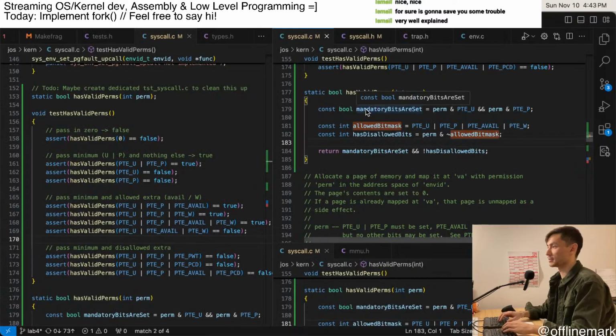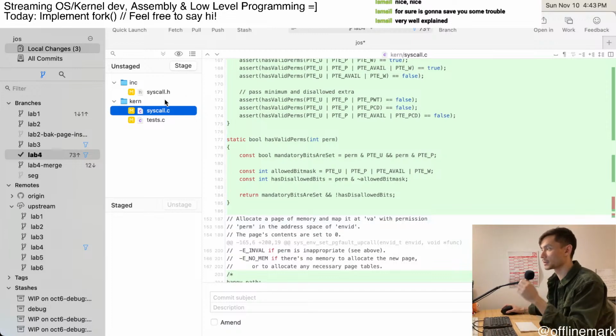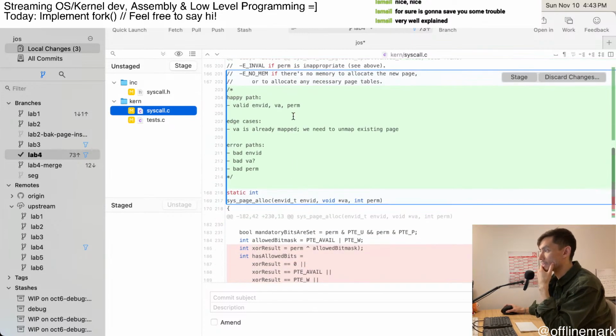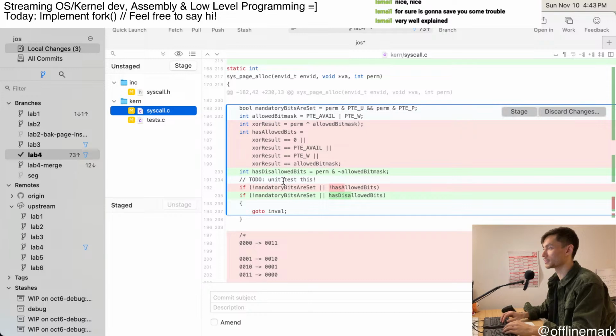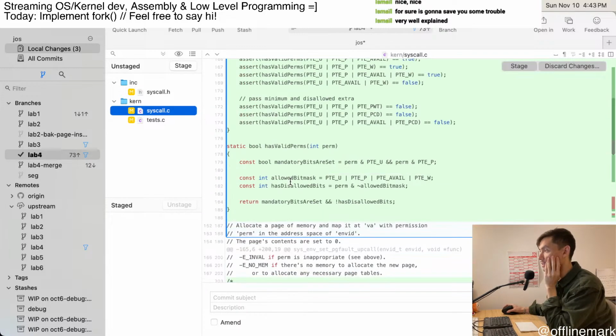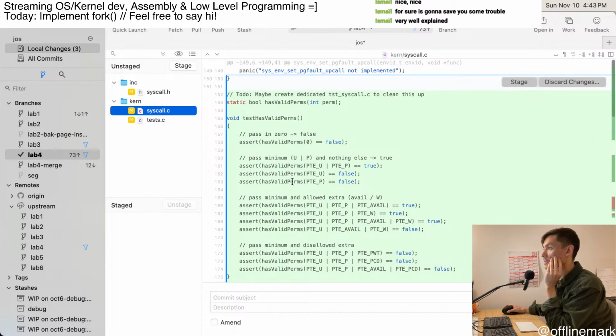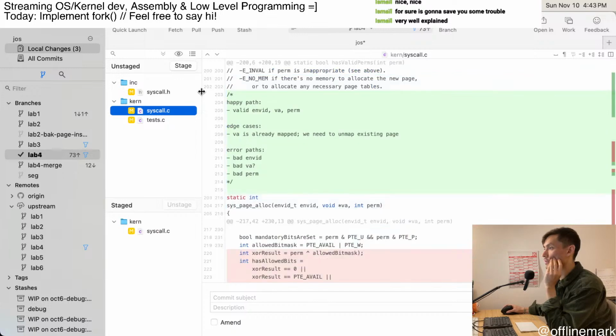Passes the tests. Let's commit this. So I'm not ready to, or, well, yeah, I can commit this stuff.